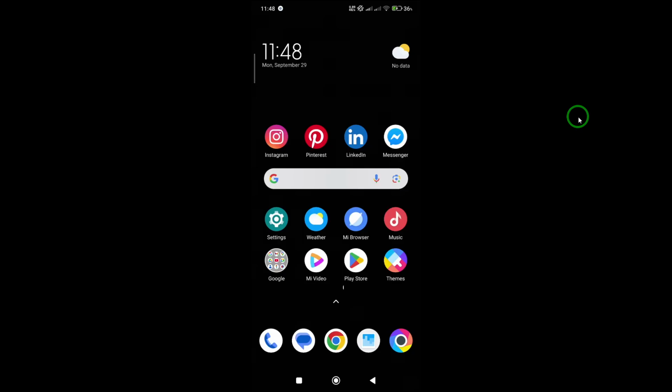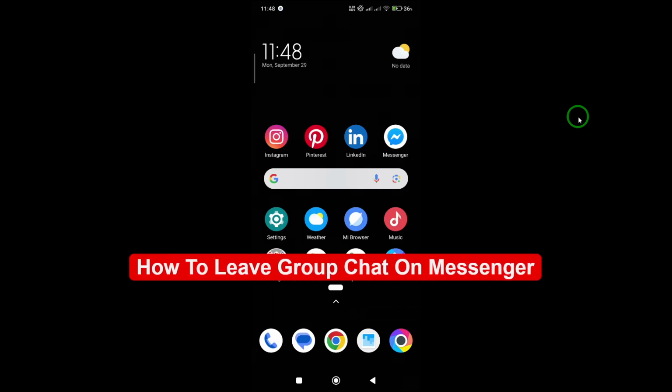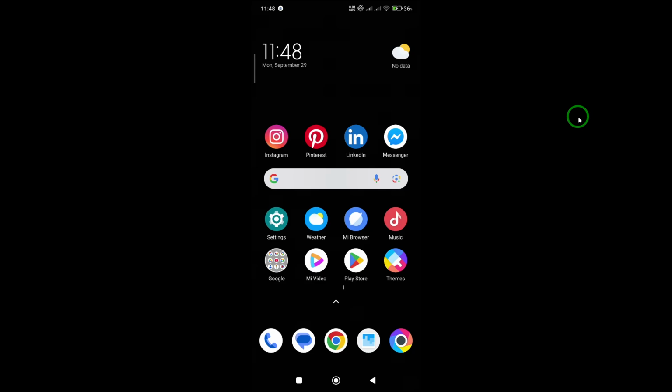Welcome. In today's guide, I'll show you how to leave a group chat on Messenger with the updated steps. If you've ever found yourself stuck in a group conversation that constantly buzzes with notifications, or maybe you've simply moved on from the discussion, leaving the chat is a quick and easy way to regain some peace.